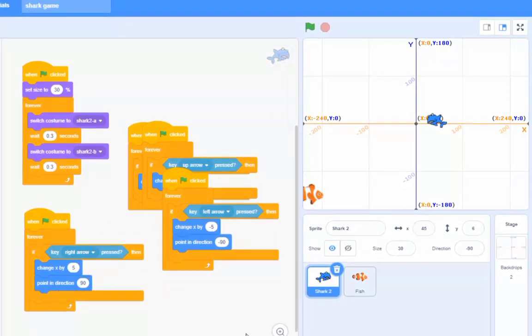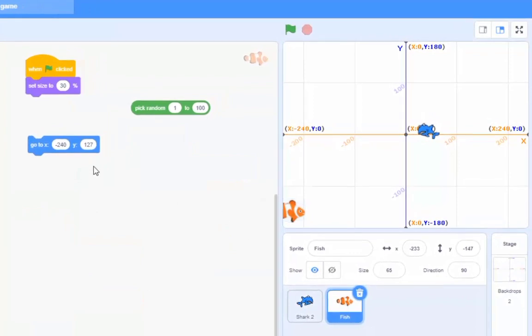We've already done that. So on the fish, what I want you to do, and this is your task, is set it to the right size, pick a random position, or make it pick a random position, and then make it swim across the screen by changing the X value all the time. Off you go. Don't forget, there's always a solution video if you can't quite get it to work.